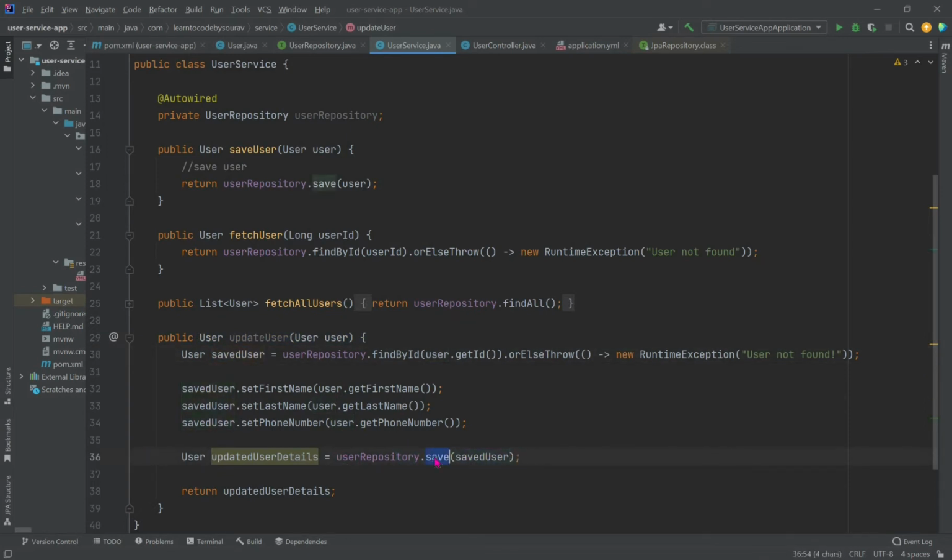This save method is a part of JPA. It will check if the user exists or not. If the user does not exist, it will save it as a new user, or else it will update the existing user. We already have this user with the user ID, so it will update the existing user with the first name, last name, and phone number, whatever details we pass in the request.